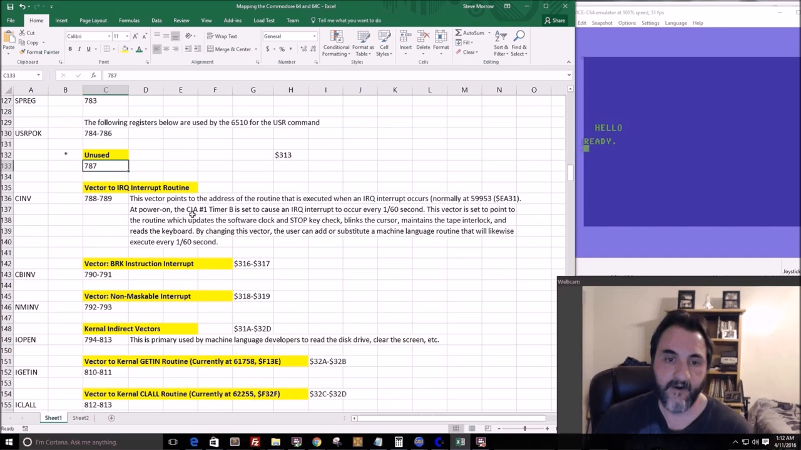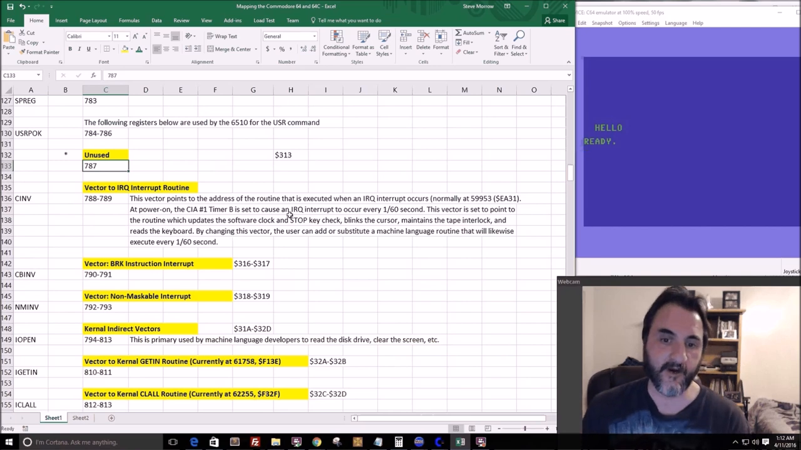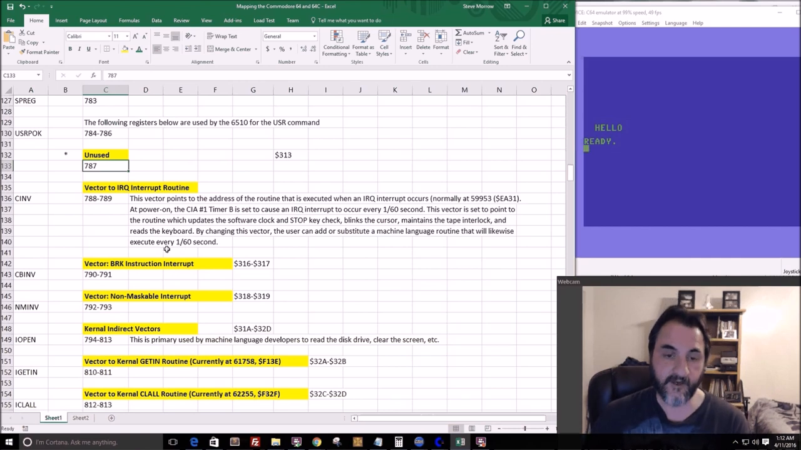5953. At power on, the CIA timer B is set to cause the IRQ interrupt to occur every 1/60th of a second. This vector is set to point to the routine which updates the software clock, the stop key check, blinks the cursor, maintains the tape interlock, and reads the keyboard. By changing this vector, the user can add or substitute a machine language routine that will likewise execute every 1/60th of a second. So interrupts are just basically a way of looking at the screen.